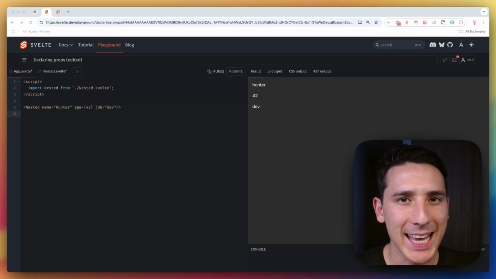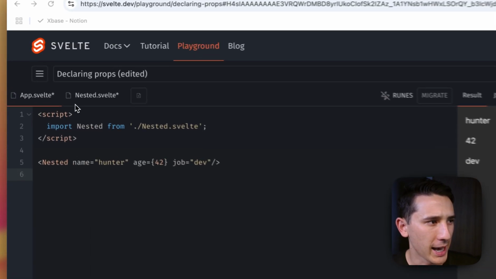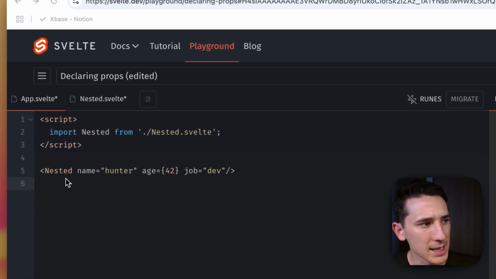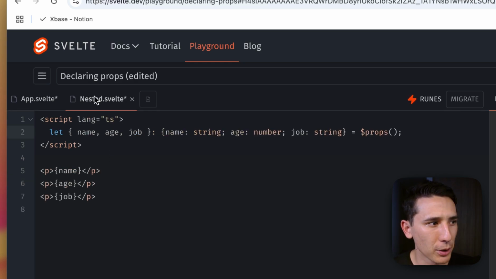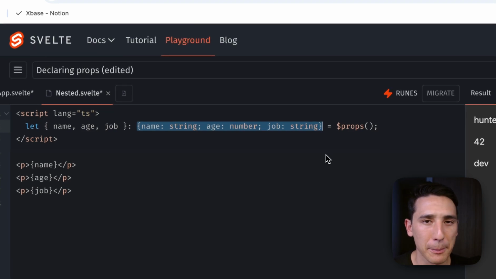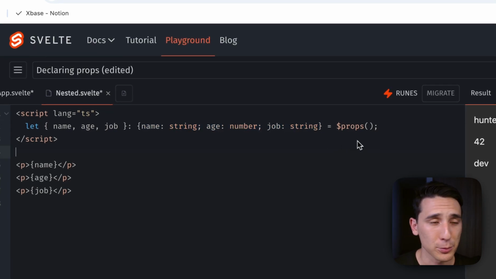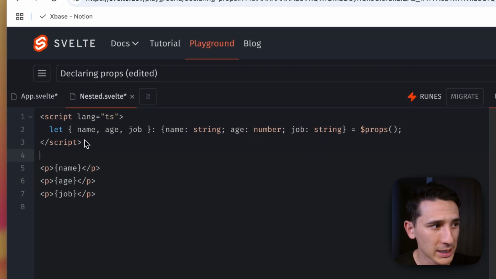Welcome back, everyone, and let's quickly talk about props with components in Svelte 5. As you see, I have this nested component, and I'm listing my props right here. Just keep in mind, if you're new to Svelte, that if you're passing in a string, you can just use these quotes. And if we go to the component itself, this is how we're going to type props, and we're using the props rune. So essentially what we're doing is we're spreading out these variables.